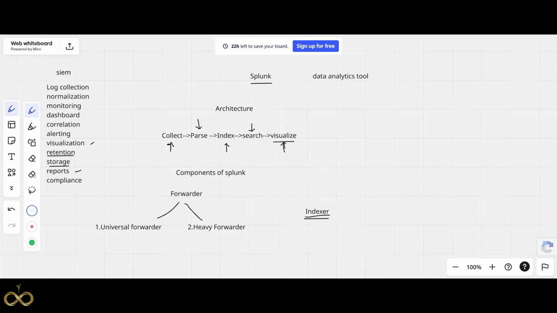That is another functionality, storing the data. How long do you want to store that data after compressing? It will be available to you for days, months, years, depending on your retention policy.